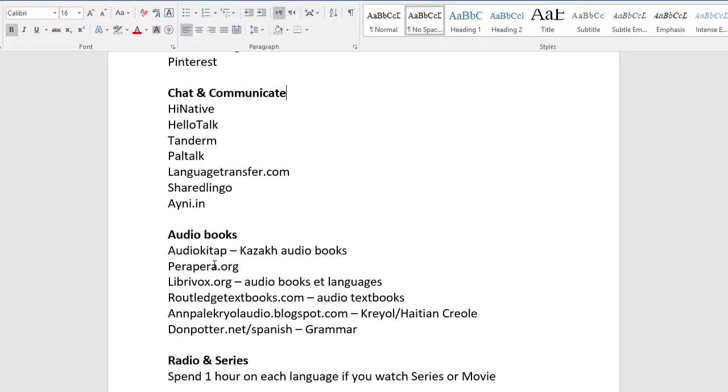These sites right here, Audio Kitab, I would recommend these sites. You have Audio Kitab, which is an app, Para, LibriVox, Rootledge Textbooks.com, Impel Creole Audio, and Don Potter, which is Spanish. Audiobooks are very important because they help build your reading and also your listening skills at the same time.